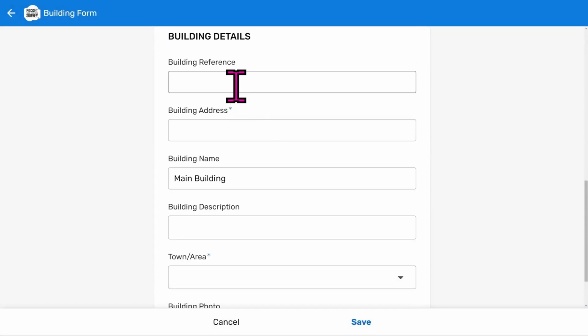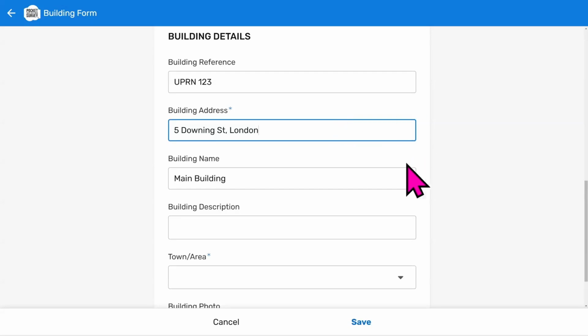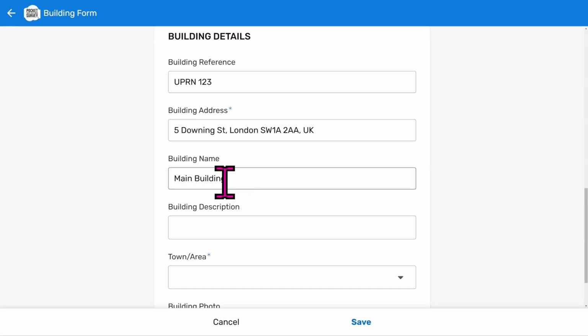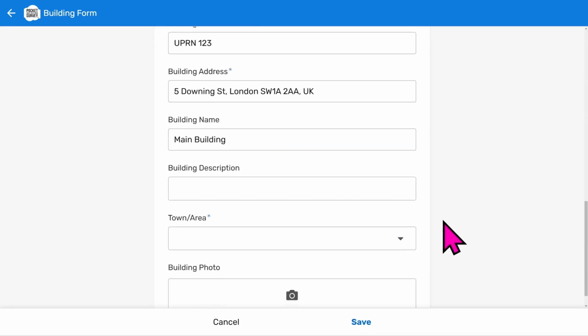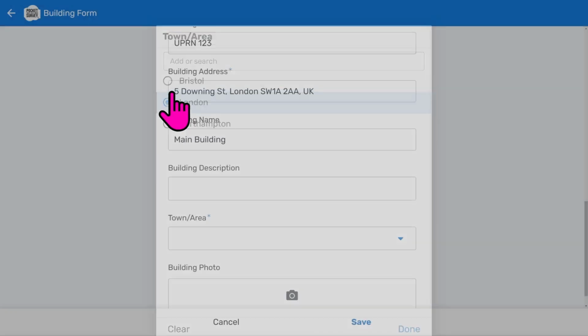Now let's add some building details. You have a place to add a building reference, or you can use a report reference instead. Adding addresses is easy since Google will search for the address if you start typing it in. You can import addresses in bulk using the import feature within the app. The building name is used to identify different buildings at the same address. You can add an optional short description of the building. It's a good idea to allocate the report to a town, especially if you work nationwide.